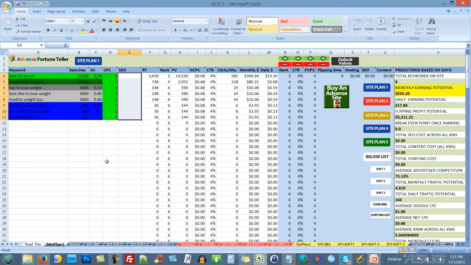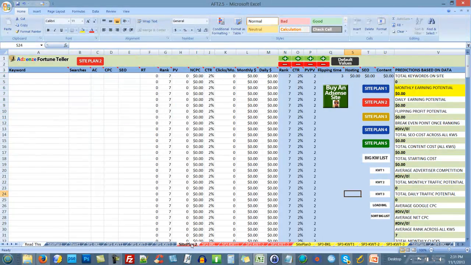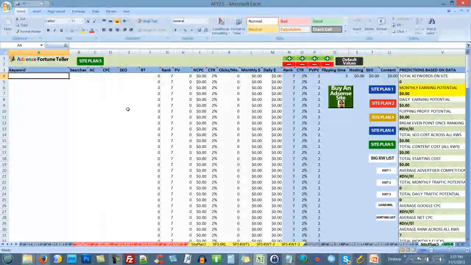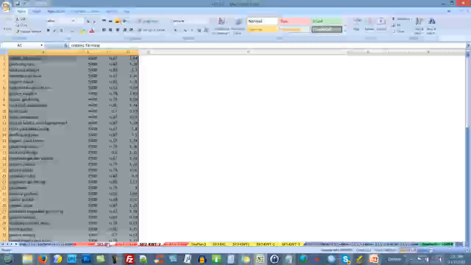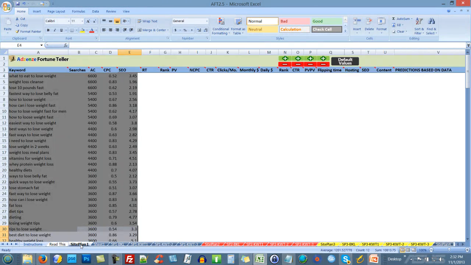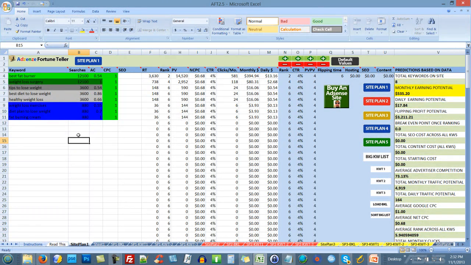And there are 5 site plans in this thing. So we have site plan 2, site plan 3, 4, 5. So these can all be different keywords and they've all got their own set of subgroups for keywords. So you can store a lot of data in this thing. So you really only need this for building websites as far as storing keywords and data and planning.